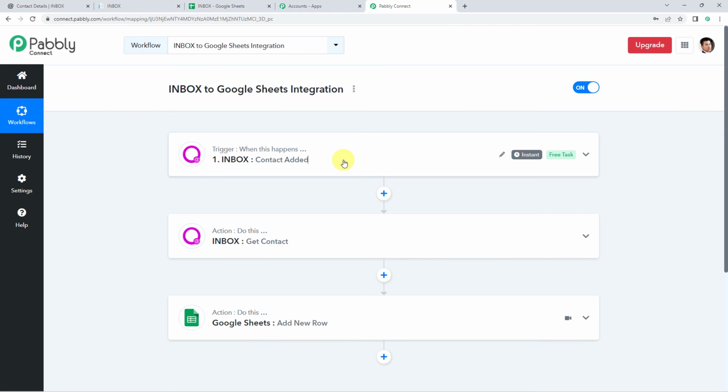So first we have created an integration between Inbox and Pabbly Connect so that whenever a new contact is added, automatically details are captured in Pabbly Connect. Then we have added an action step of Inbox to get the contact details just because we have got the email address in the trigger response. So to capture the first name, last name and other details, we have added this action step. And then using these contact details, we have added a new data to our Google Sheets. And in this way, we have learned that how we can integrate Inbox with Google Sheets using Pabbly Connect.